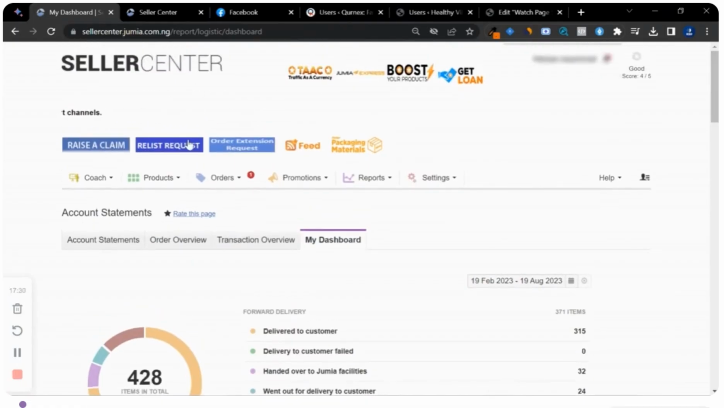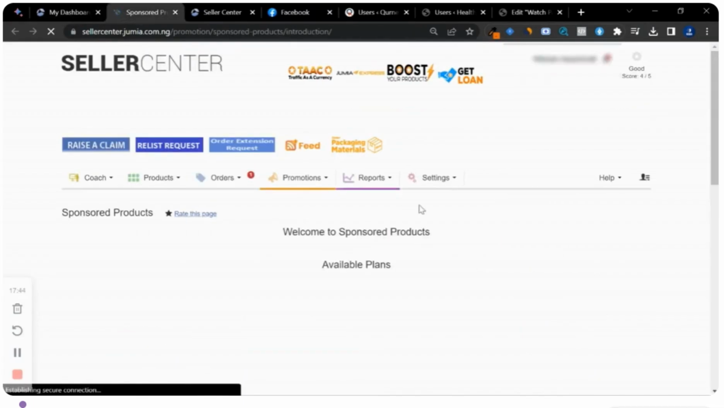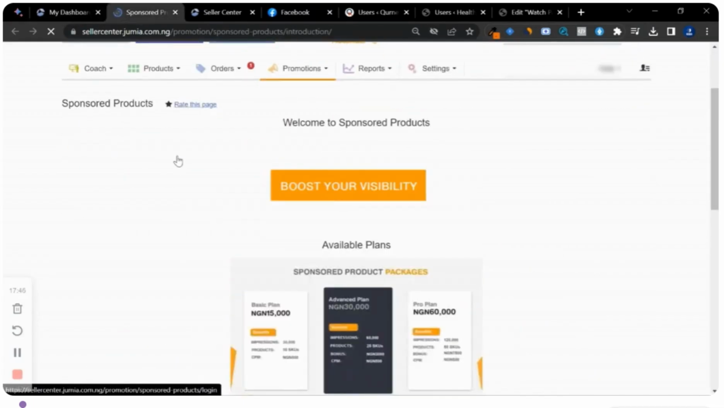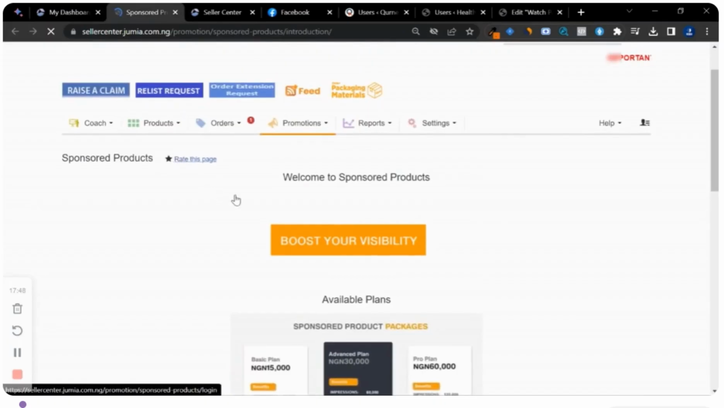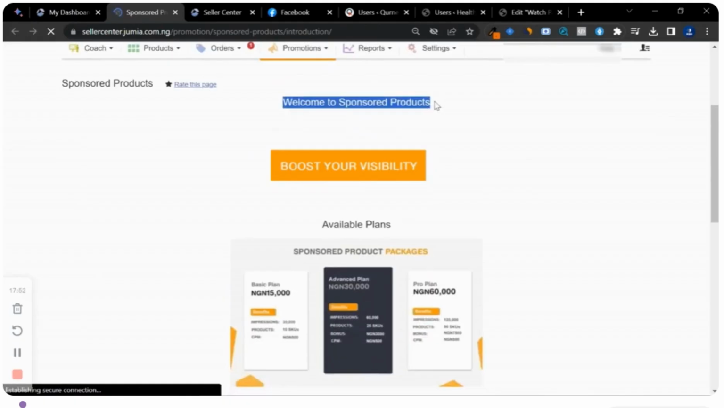Again, when you start getting sales for a new store, you build your store, you'll be able to boost your advert. Now this is Jumia advert. I'm going to make a separate video talking about Jumia adverts. So once you click on this boost your product, it's going to bring you here. Now if you're a new seller, a new account without any sales, you will not be able to subscribe to Jumia's sponsored products. You will not be able to.